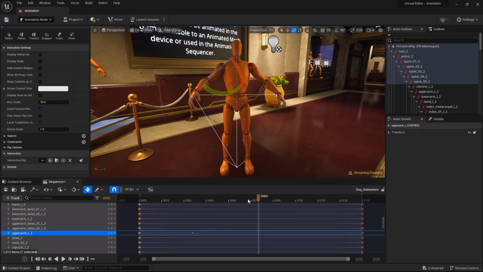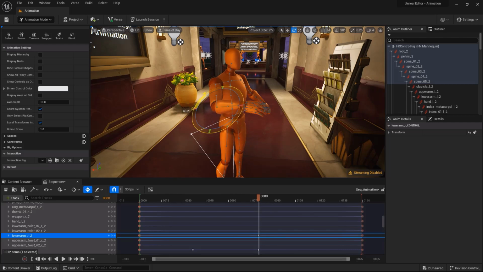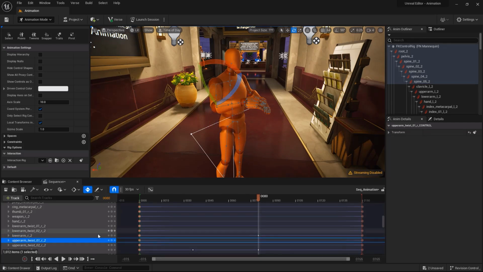So let's say another 80 frames. We'll move this up a little bit. I'm going to now try to find the elbow. We can see here at lower arm R2. We'll rotate it a little bit. I also want to move that upper arm a little bit more.